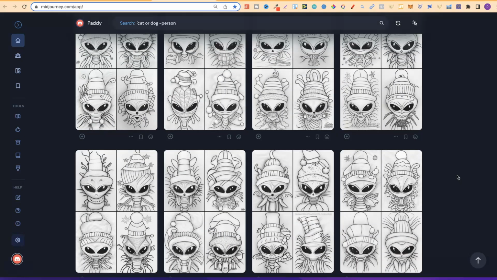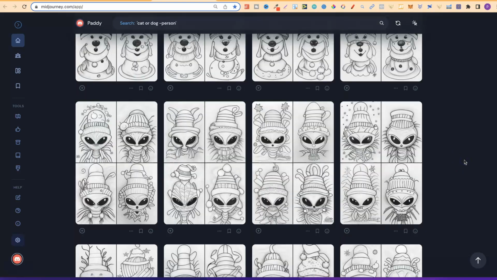Now let's keep scrolling up, because then I started doing more aliens. As we can see, they look pretty good as well. So if we scroll on top of these, we can see the prompt that I used was black and white line art alien wearing a Christmas hat colouring page for kids. Now there were a few other keywords after that, but that was the main descriptive text that I used to create these aliens. Now even though these aren't proper Christmas hats, again they actually look pretty good. But that's some more aliens.